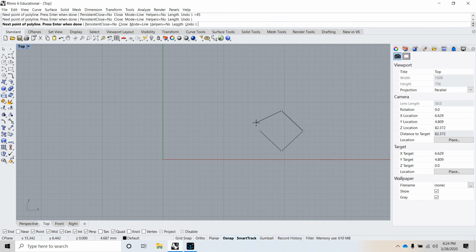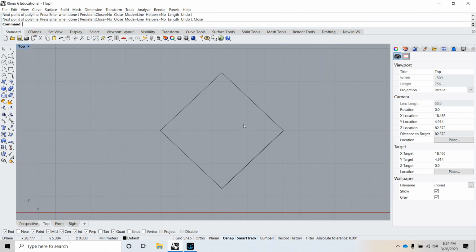And now we're ready to close the polyline by moving the cursor over to the command bar and clicking close. And that concludes exercise 14.